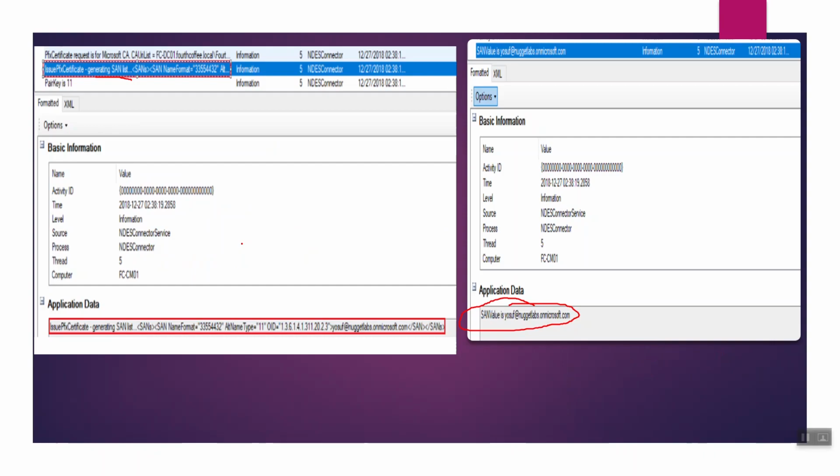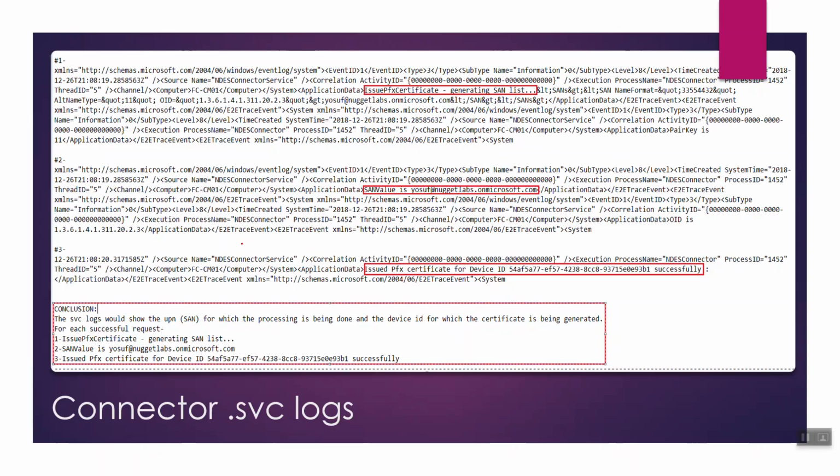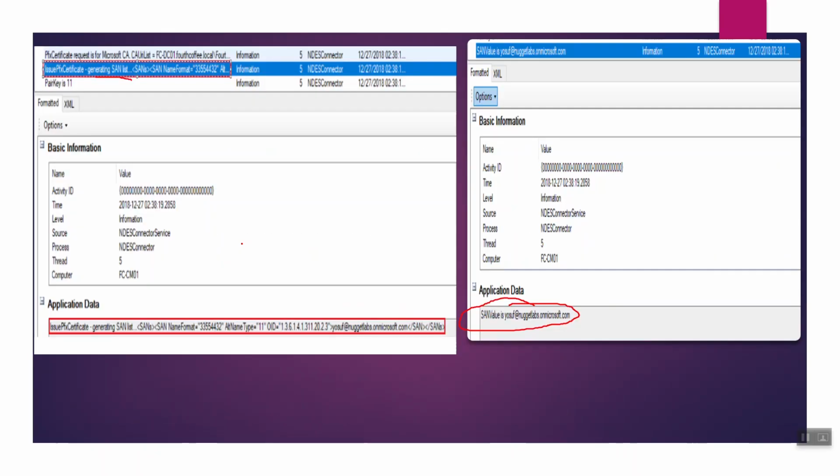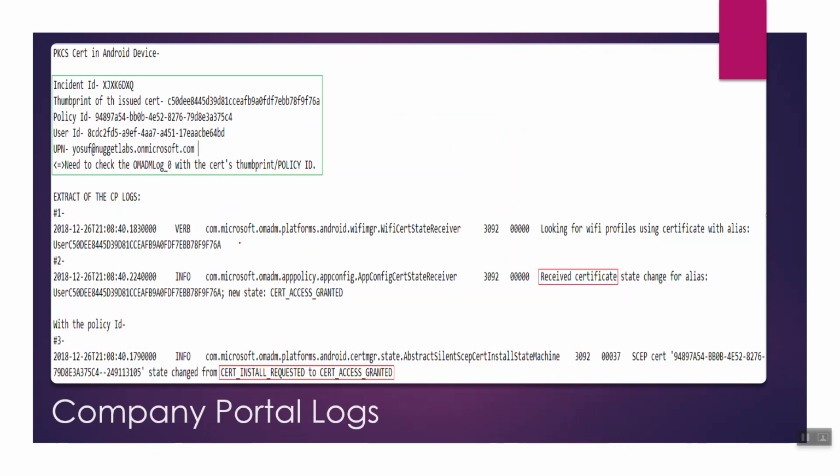In the PFX log, we will be able to see the thumbprint of the certificate as well as the SAN value. In the service connector logs, we are going to see the device ID to which the certificate has been generated as well as the SAN value. Okay. And then the final place where we can track it is the company portal logs.